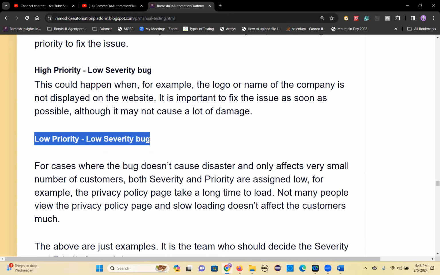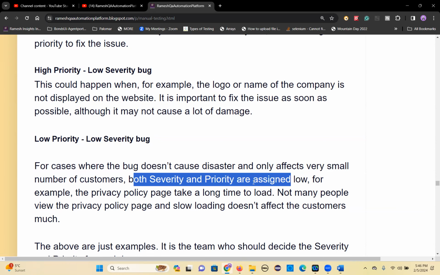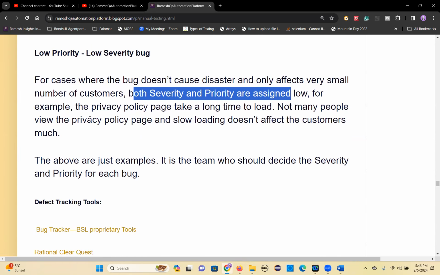Low priority, low severity: very minimal UI issues, usability and interface issues. Those issues you can declare as low priority, low severity bugs. For cases where the bug doesn't cause a disaster and only affects a very small number of customers, both severity and priority are assigned low. In such cases you can give low priority and low severity bugs.